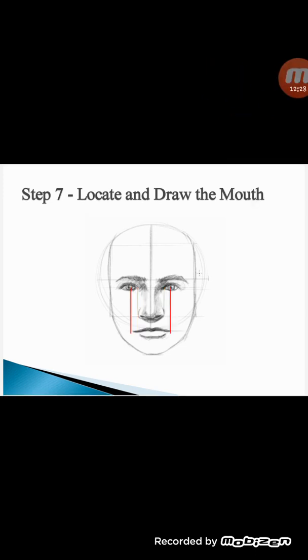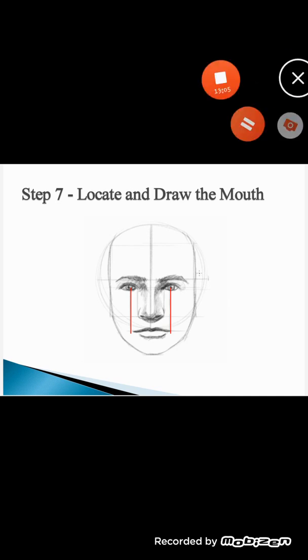Step 7. Locate and draw the mouth. We find the mouth slightly higher than halfway between the bottom of the nose and the chin. Of course, this measurement varies from person to person. We can draw a line to mark the positioning of the mouth. We can use the eyes to help us determine the width of the mouth. The corners of the mouth generally align with the inside edges of the pupils. It may be helpful to draw light lines from the pupils to the mouth line.